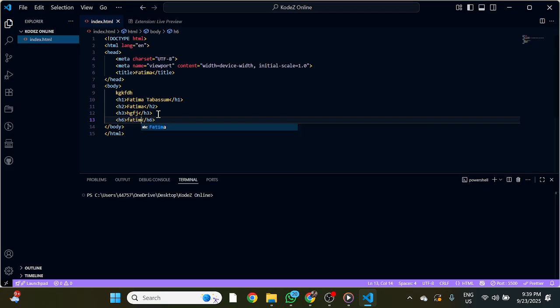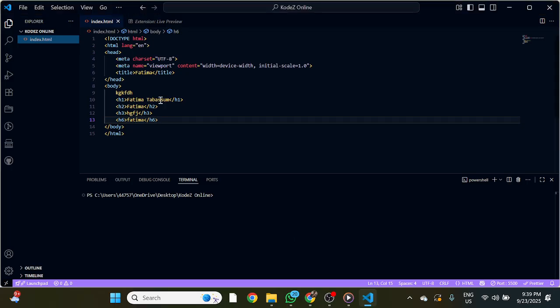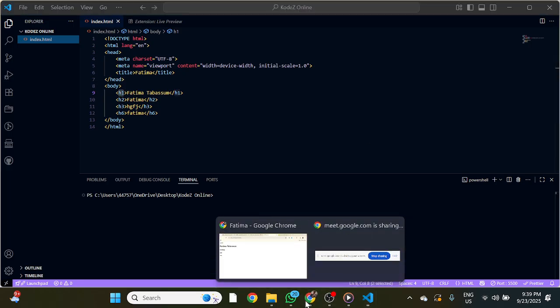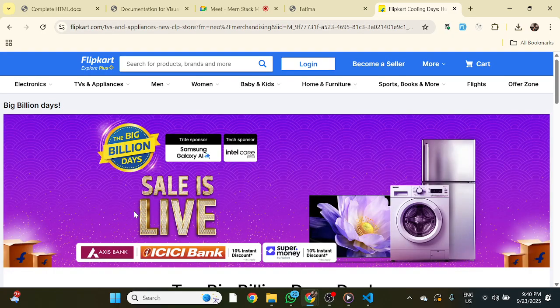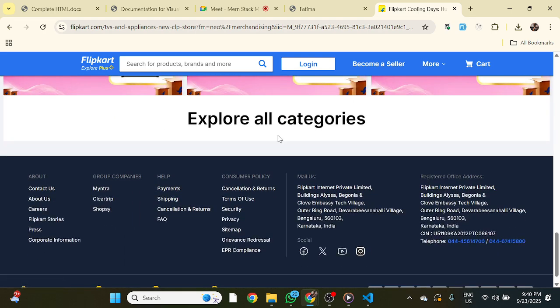Okay, I am giving my name Fatima. Just observe the font size. It means, to give headings we use H1. To give a little smaller heading we use H2. Like this we go on. Instead of directly giving text, you must give it inside some tags. Now see, in Flipkart also they are using headings. You can see it on many websites. See, Explore all categories looks a little bigger, right? So they use the H1 heading tag to make it look bigger.